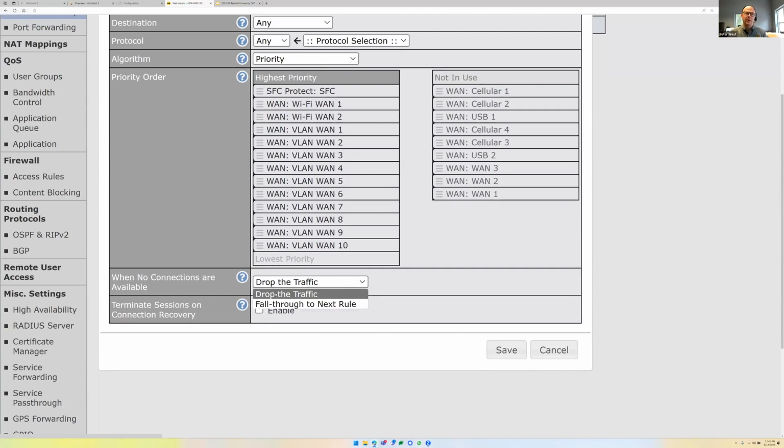I say, oh, drop the traffic or fall through to the next rule. If SFC Protect comes back, what do you want to do? Do you want to keep the sessions where they are, or do you want to force them, terminate them and recover them on SFC Protect? A lot of times I say, hey, let those sessions be where they are. Once they're done, the next session will go on SFC Protect. That way you're not terminating someone's bank traffic or iMessage or FaceTime or whatever. And so then I can hit save.